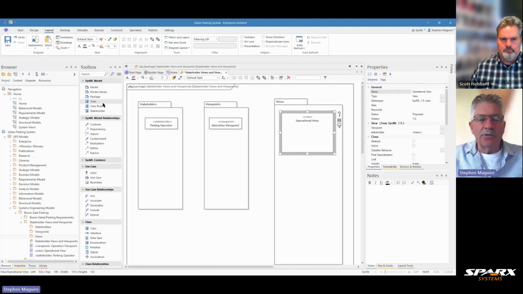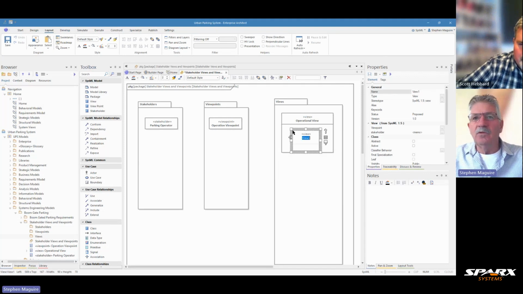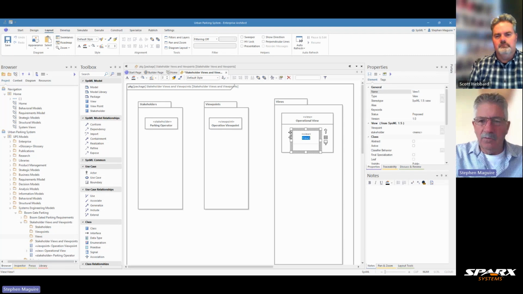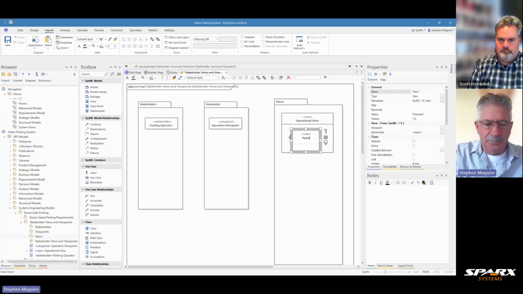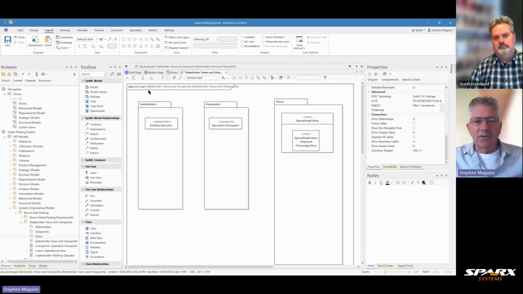So now I'm going to create a view within this view. So I'm going to put this view in, and I'm going to call it the view that's talking about, let's make it payment processing view. So I'll put a payment processing view.